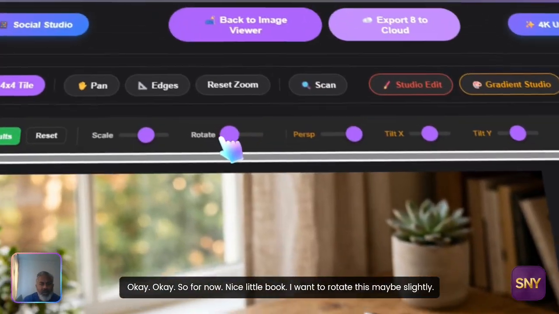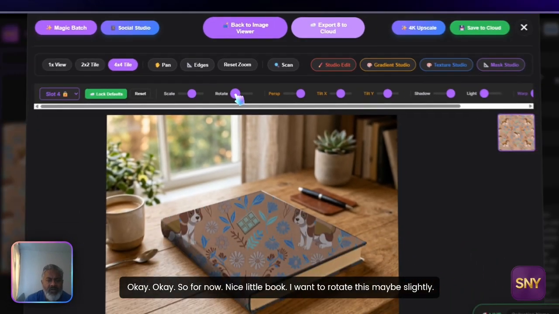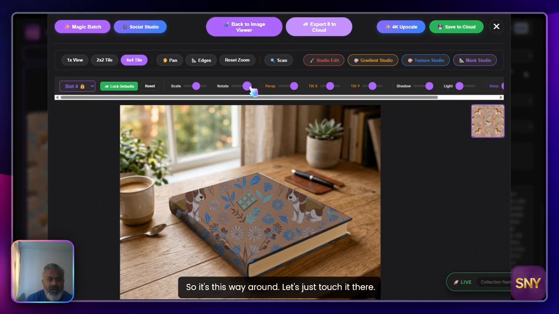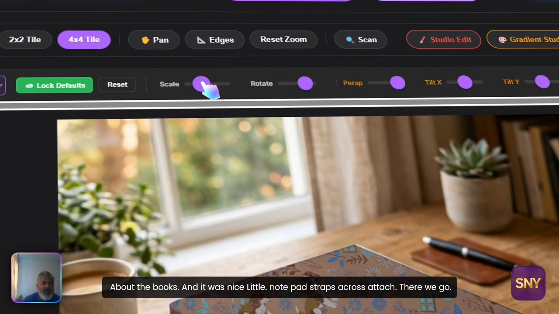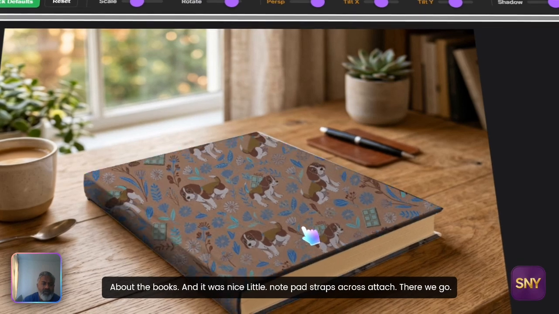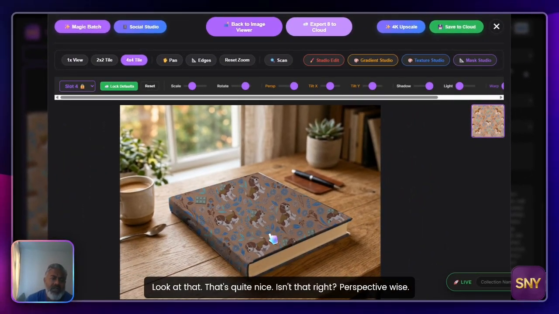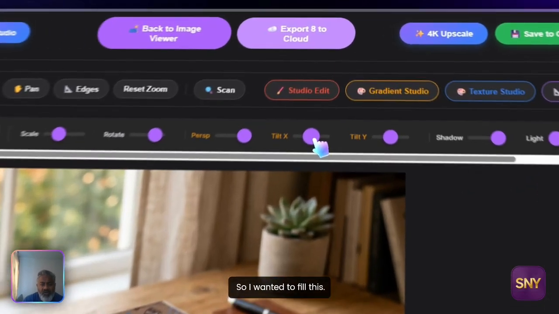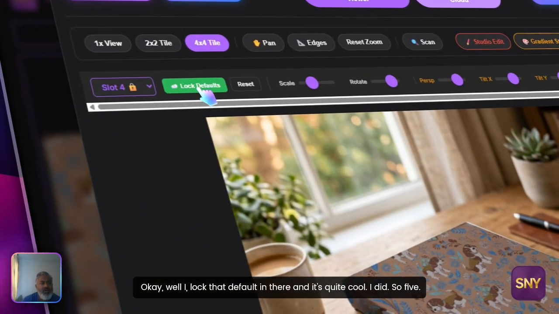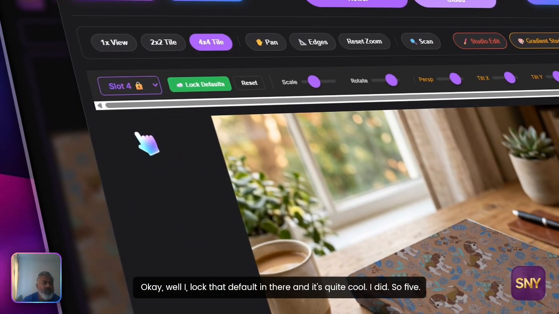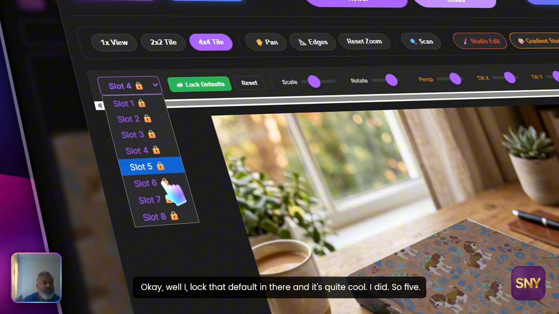Nice little book. I want to rotate this maybe slightly, so put it around. Let's just touch it there. I'm going to scale down a little bit. The book's a nice little notepad. It's a glossy touch. There we go. Look at that. It's quite nice, isn't it? Perspective wise, do I want to tilt this a little bit? So look, that's better. Okay, well, I'm going to lock that default in there. That's quite cool.